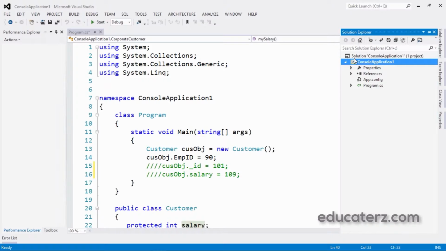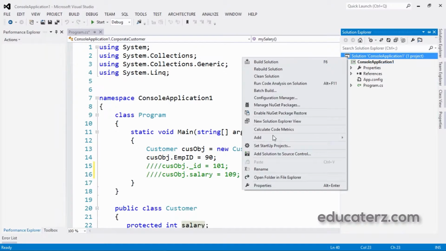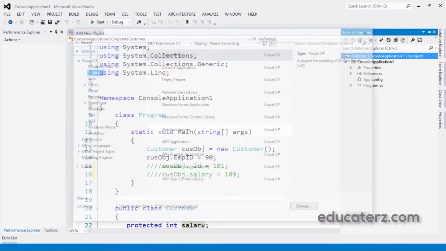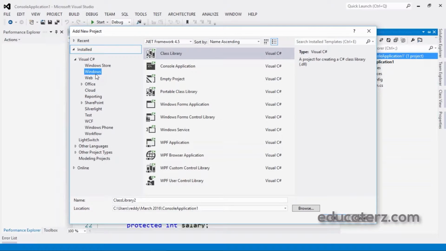Now let me tell you again. On solution, right click, then choose add, click on new project. Make sure that on the left side Windows is selected, and here let me use tab. So it is getting created, right? Make sure that class library is selected.